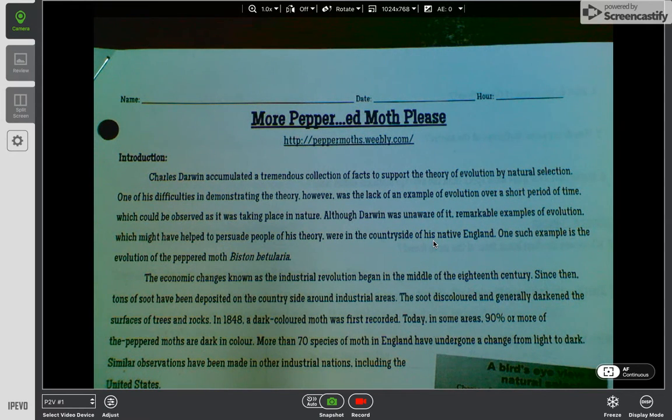To get us introduced to what we are going to be looking at today, Charles Darwin accumulated a tremendous collection of facts to support the theory of evolution by natural selection. One of his difficulties in demonstrating the theory, however, was the lack of an example of evolution over a short period of time, which could be observed as it was taking place in nature. Although Darwin was unaware of it, remarkable examples of evolution, which might have helped to persuade people of his theory, were in the countryside of his native England.